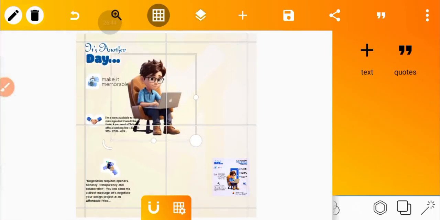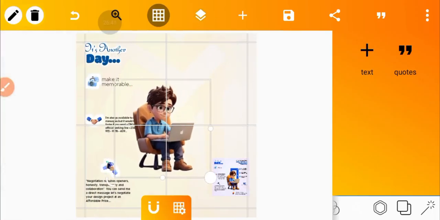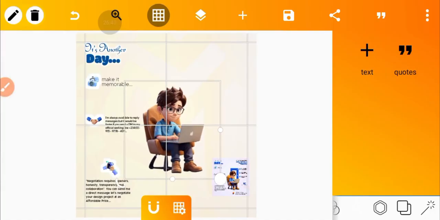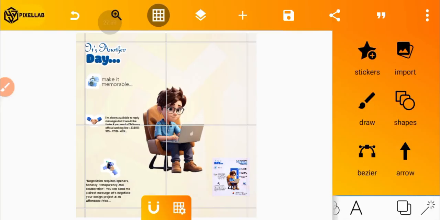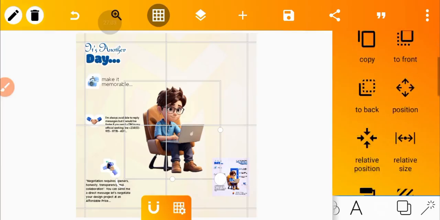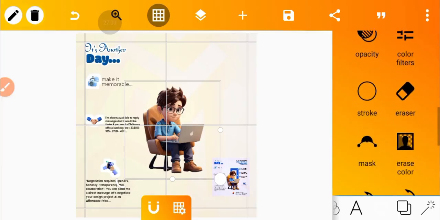Alright, so let's place this in the middle. Yeah. So see it there. Good. So let's work on the image a little. Not this. I want us to work on the image. So let's work on the color filter.